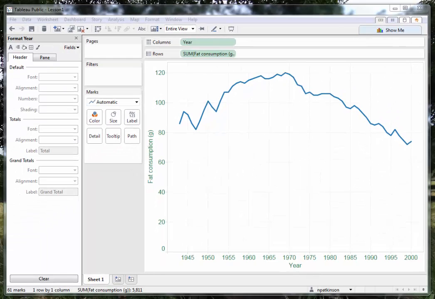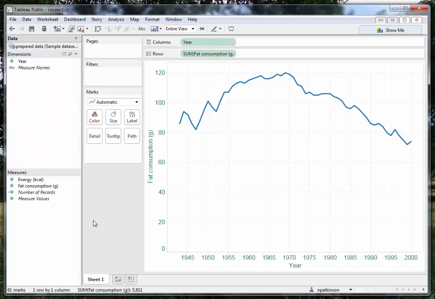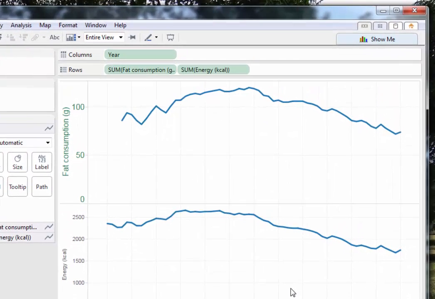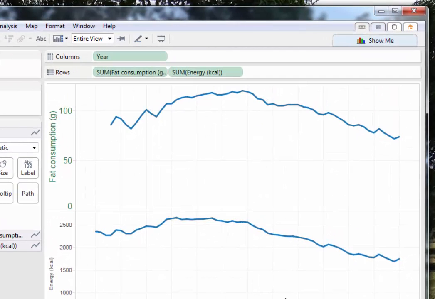Okay, so we're going to have a second data set, and the second data set we're going to add is our data for energy consumption. So all we do is just pick up the pill for energy and drop it onto the row shelf, and we now see two graphs appear, which is fine, but it would be nice if we had both lines on the same graph, and that's quite easy to do.